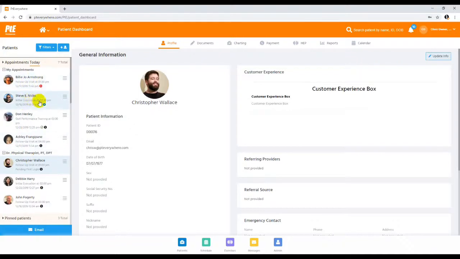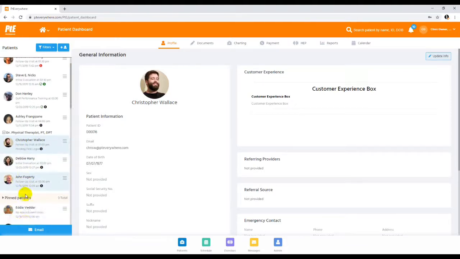I can see the patient service and appointment time scheduled, as well as the last time the patient has logged into his or her account. If it says pending first login, the patient has not yet created a password.